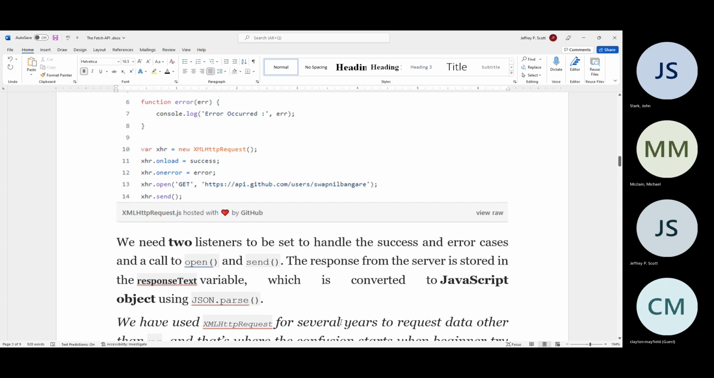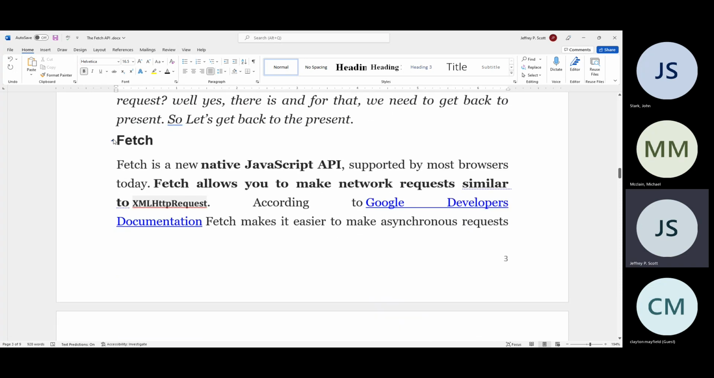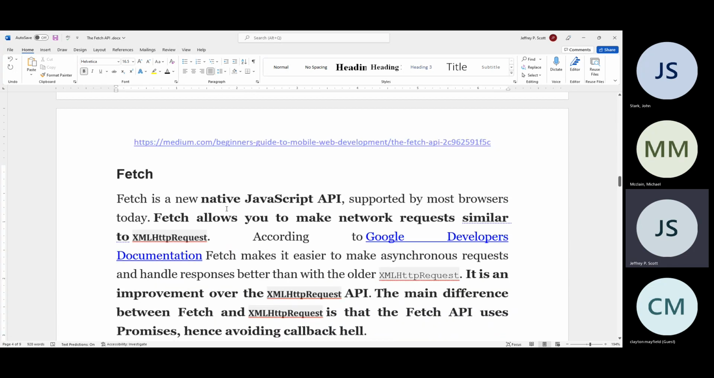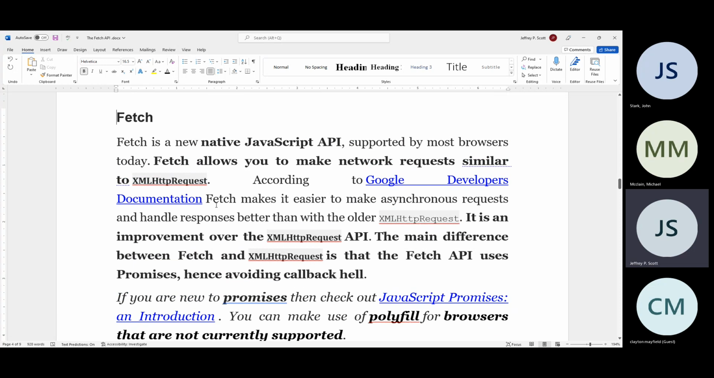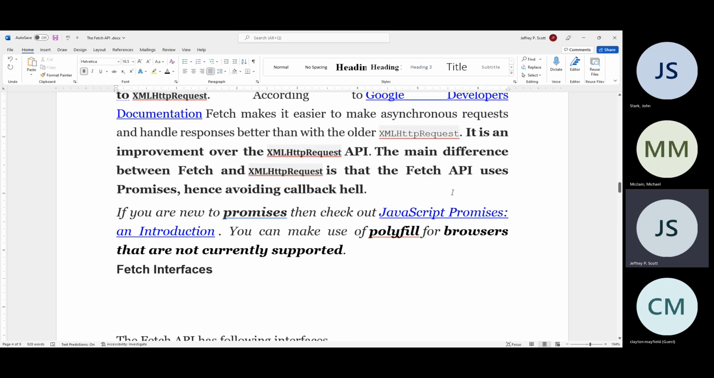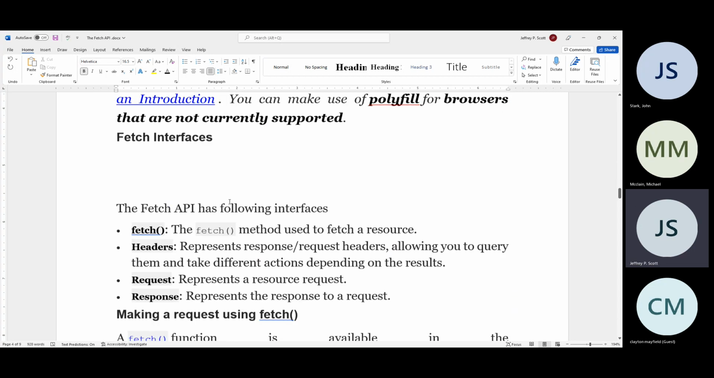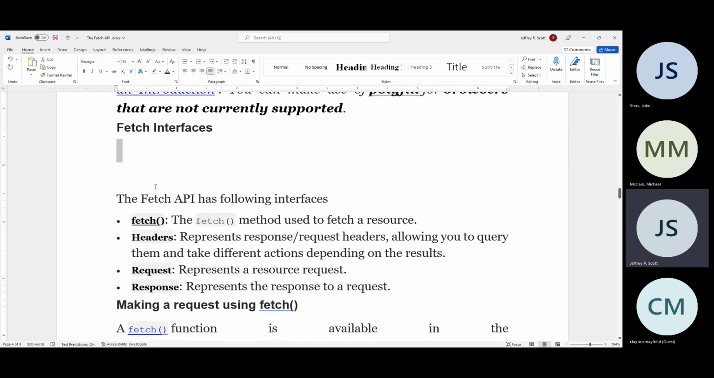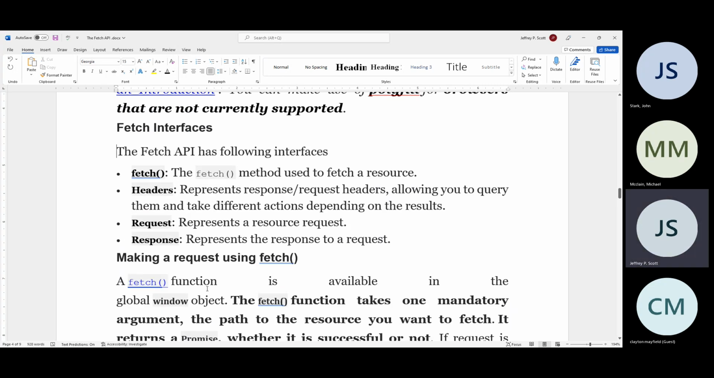All right. So they do talk about that. And like I said, right in here, then they get into talking about fetch right here. And as they say, it's a new native JavaScript API supported by most browsers. It allows you to make network requests that are similar, but actually a little bit easier to write, all right, than working with the XML HTTP request object. The big thing about this is fetch uses promises. And again, you might say, well, is that a big deal? Kind of, yeah. All right.